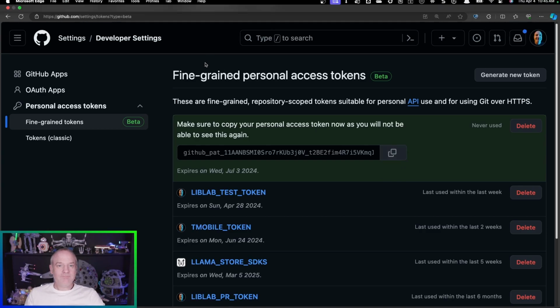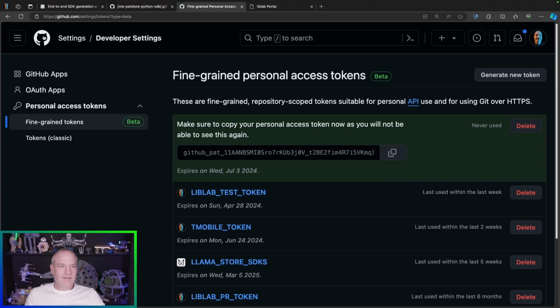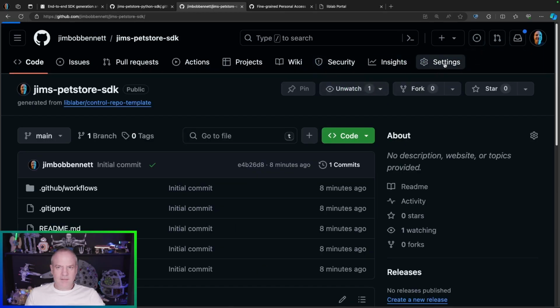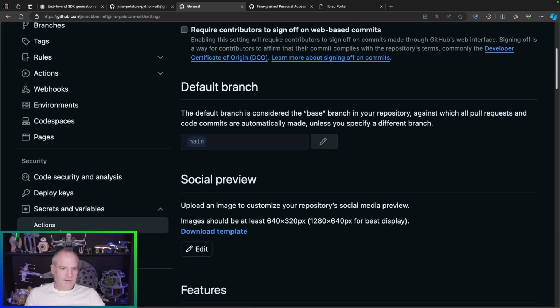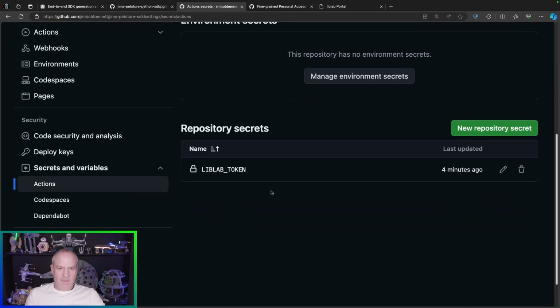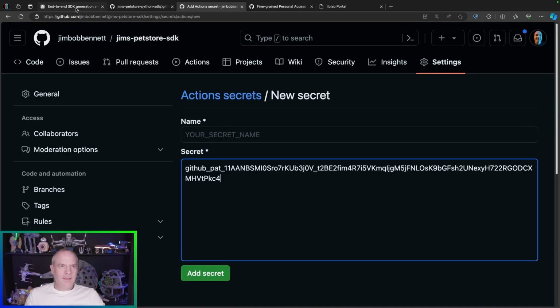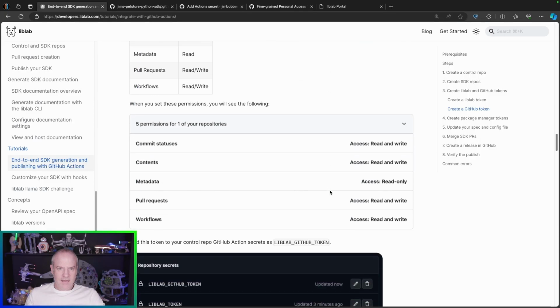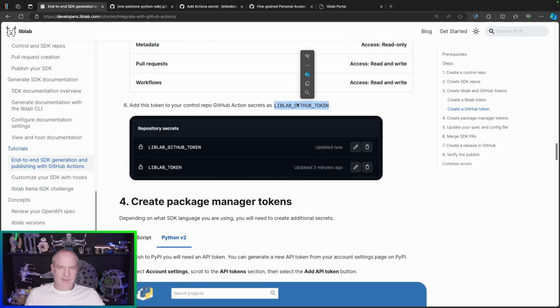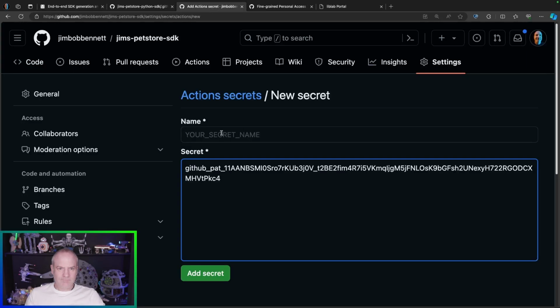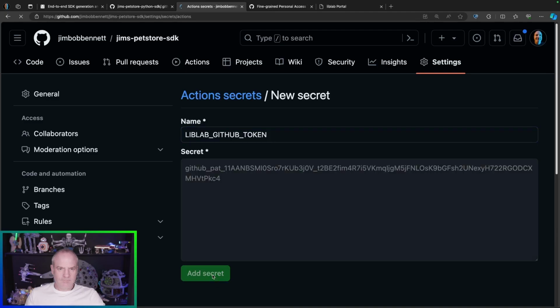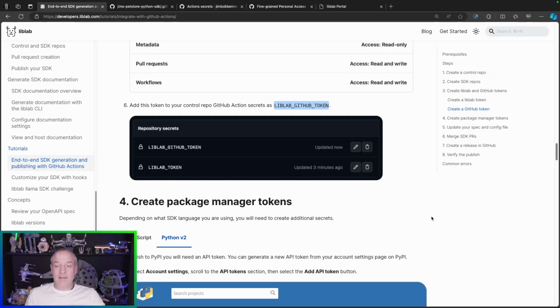So in this case, now that it's generated, I need to go back to my repository and set this as a secret. So in my repository, settings, secrets and variables, action secrets. There's our Liblab token, new one in here. And then this needs to be created as Liblab GitHub token. There we go. That's created my 2 secrets.